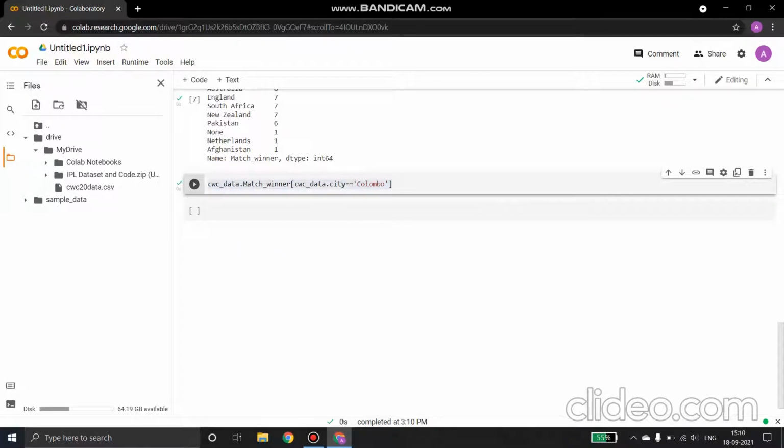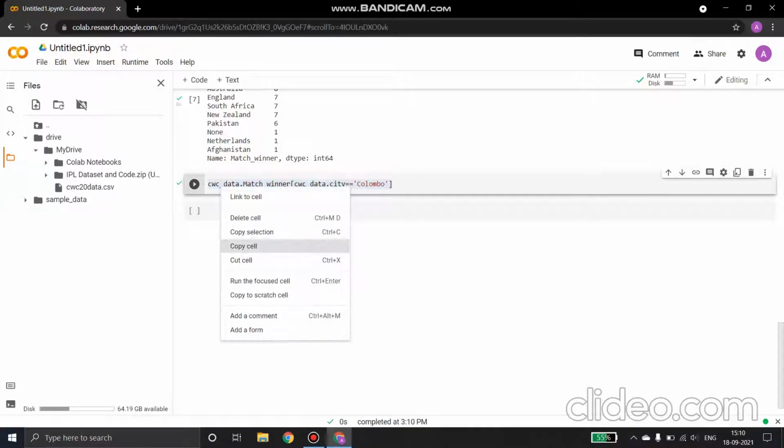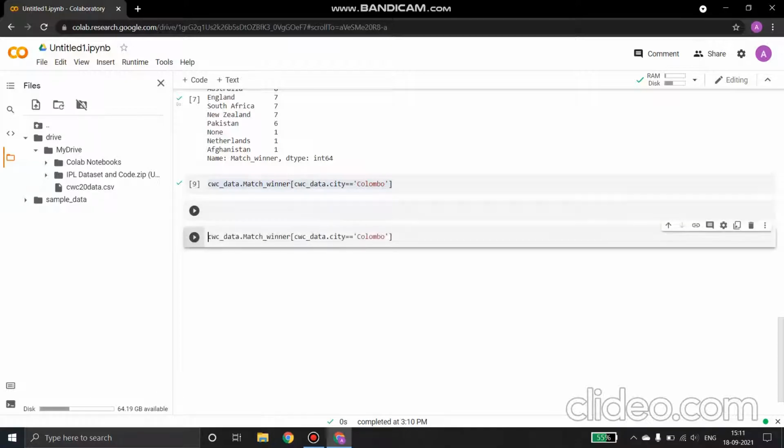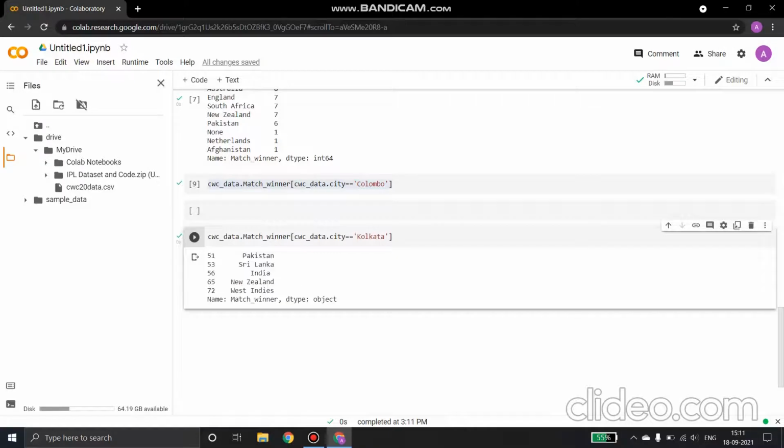copy this cell, we paste over here, and in place of Colombo, let's say Kolkata. And let's run it. So here is the result. Pakistan, Sri Lanka, India, New Zealand and West Indies have won matches in Kolkata.